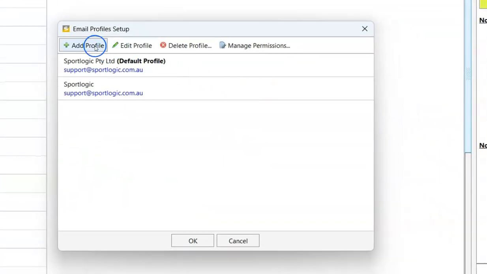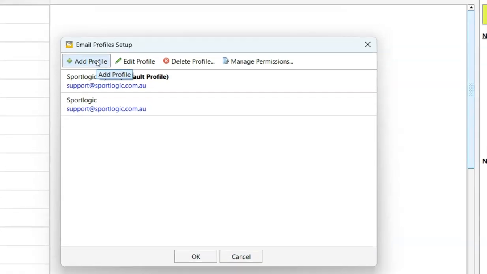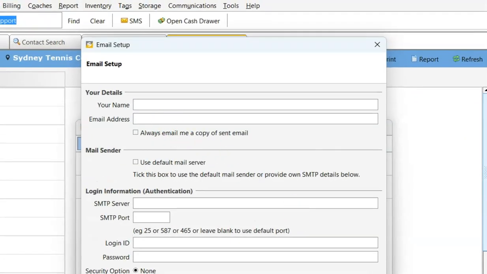Click Add Profile. In the Your Name field, enter your business name. In the email address field, enter a valid email where replies can be received. Finally, tick the box labeled Use Default Mail Server. By doing this, your emails will be sent through SportLogic's email server.